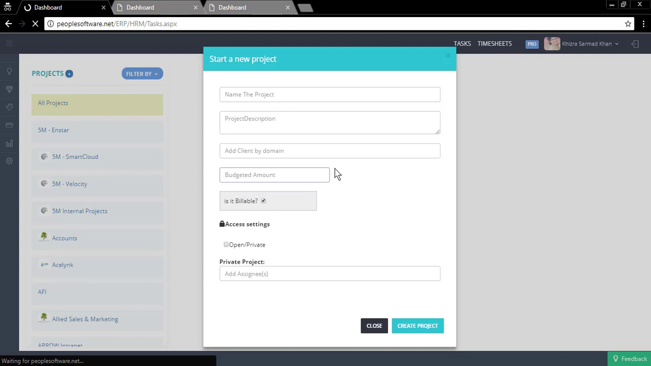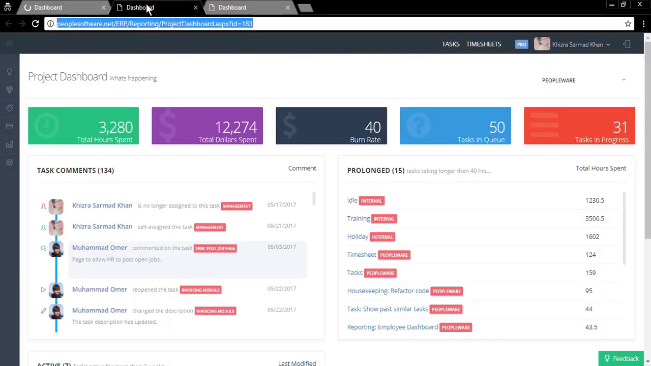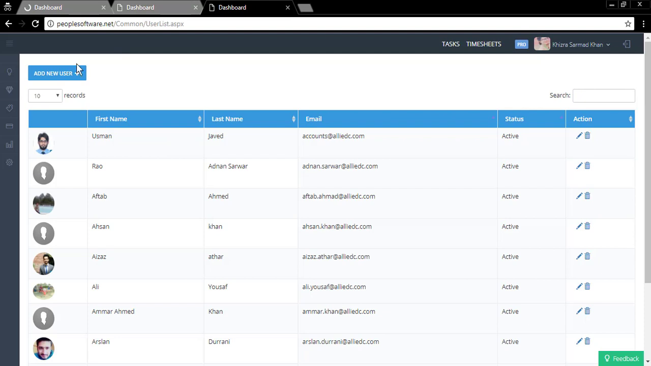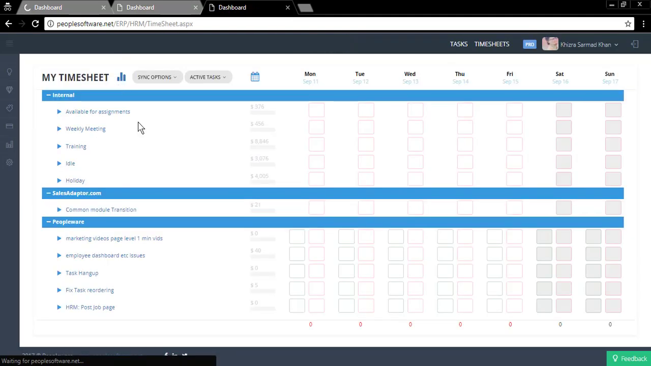The budgeted amount you have decided for the project, whether it is billable or not. This point is important because this directly affects your timesheets view. Let me show you an example that I have. This is my timesheet page. You can see Peopleware is a billable project, and I have both the fields billable hours and non-billable hours to be filled against this.